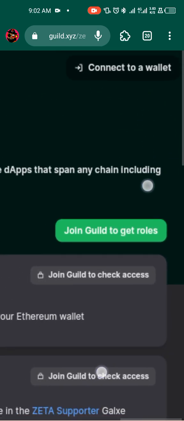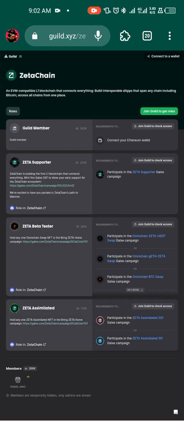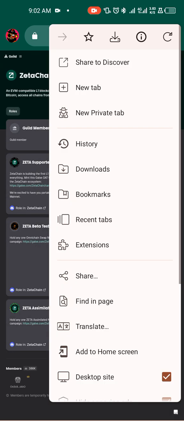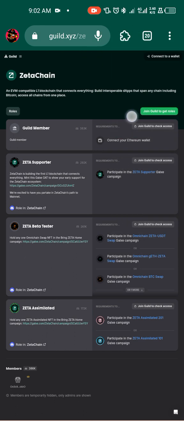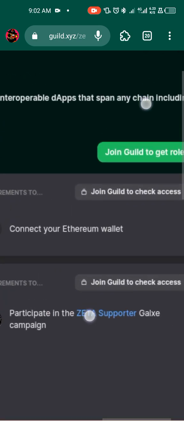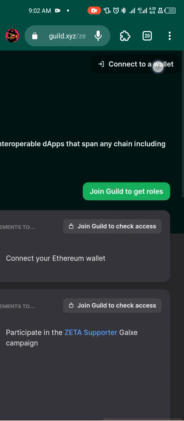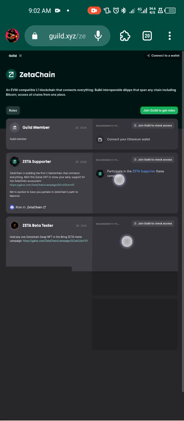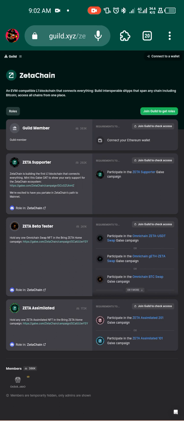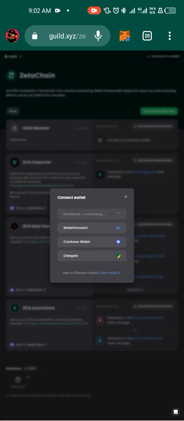Come right here, zoom in. Please make sure that it's on desktop mode. Make sure it's on your desktop mode, right? So once that is done, you zoom in, you see the connect to wallet. Click on it, right? Oh, sorry, I have to zoom out and do that. Click on connect to wallet. Click on MetaMask.